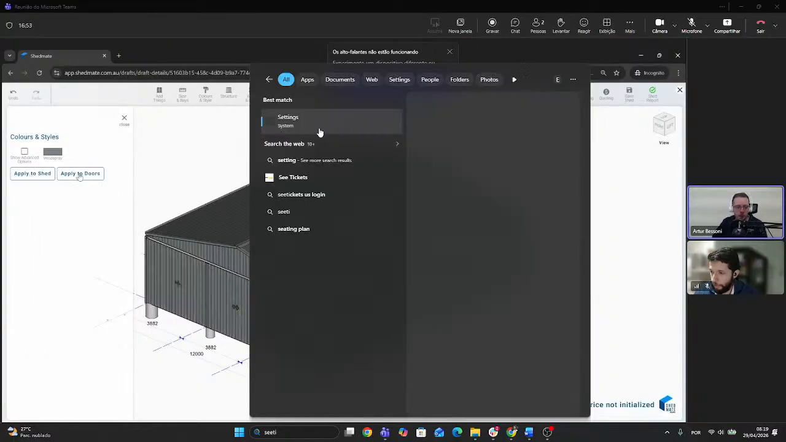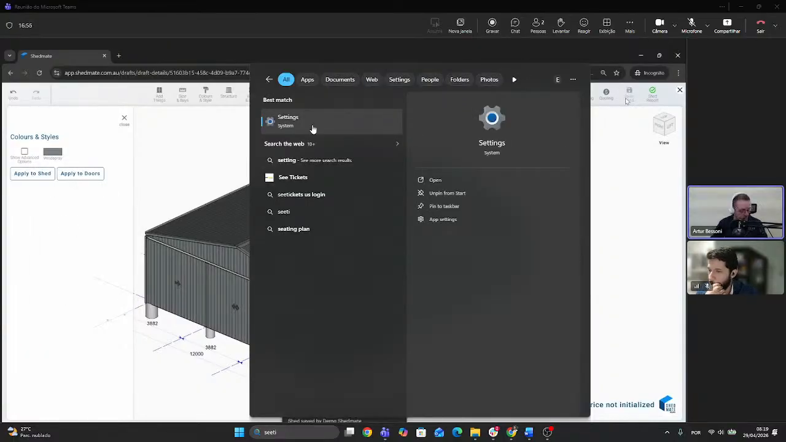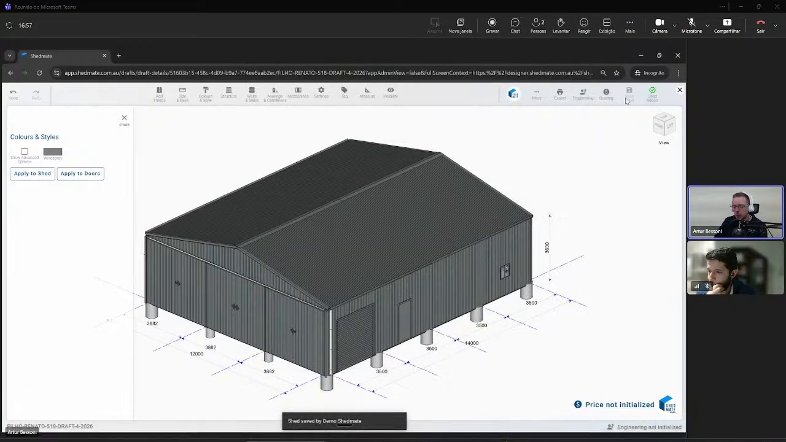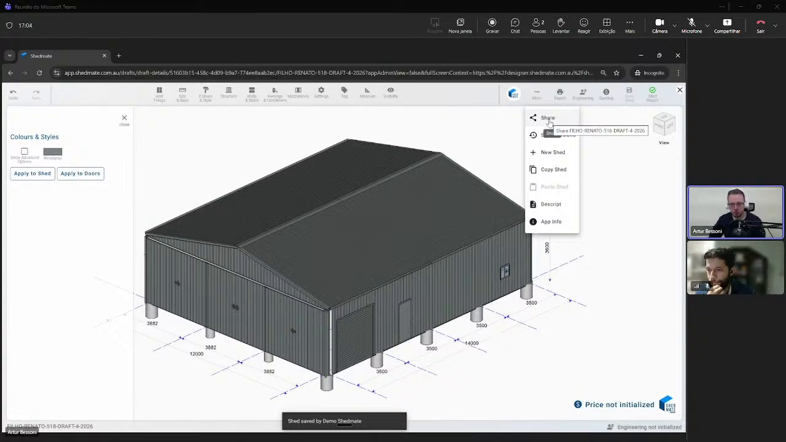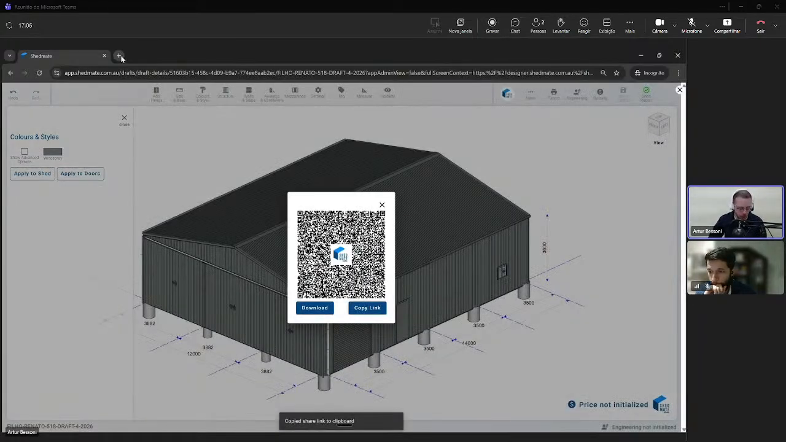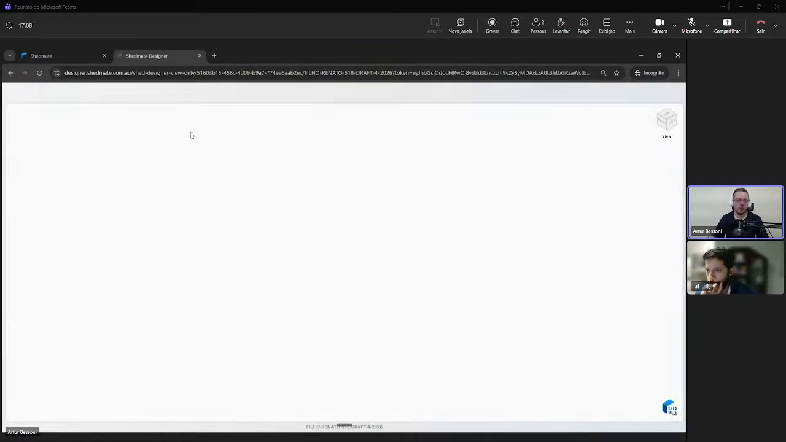Okay, good. So let's apply this to the whole shed and doors. And let me save that again. And once again, they can actually see how it looks on their phone straight away. There are some specific features to see on my computer as if I was the customer actually seeing that.